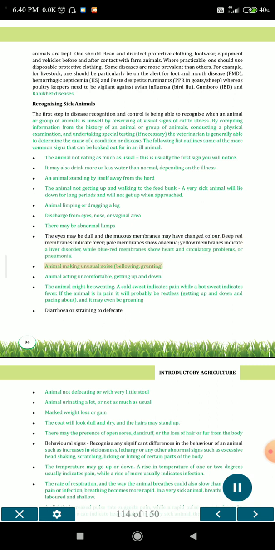Animal making unusual noise, bellowing, grunting. Animal acting uncomfortable, getting up and down. The animal might be sweating. A cold sweat indicates pain while a hot sweat indicates fever. If the animal is in pain, it will probably be restless, getting up and down and pacing about, and it may even be groaning. Diarrhea or straining to defecate.